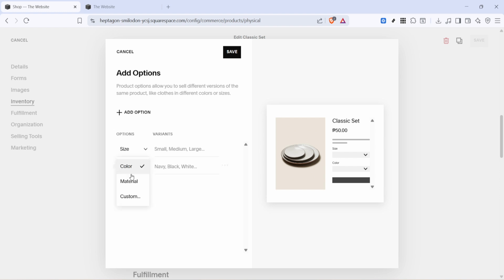Then choose Custom. This is especially useful if the option you need isn't already listed, or if you want to name it in a way that fits your product exactly. Now, enter the option name. This is the category of the variant, such as size, color, material, or any other attribute that applies to your product. Be clear and consistent here, because this label will help customers understand what they're choosing.